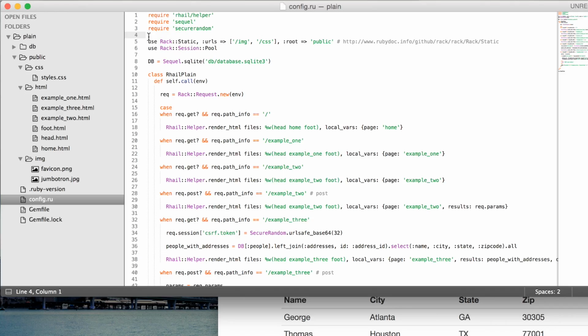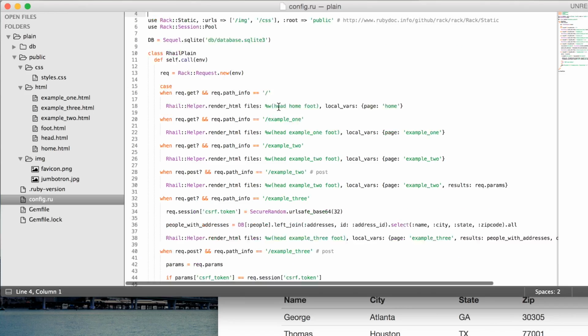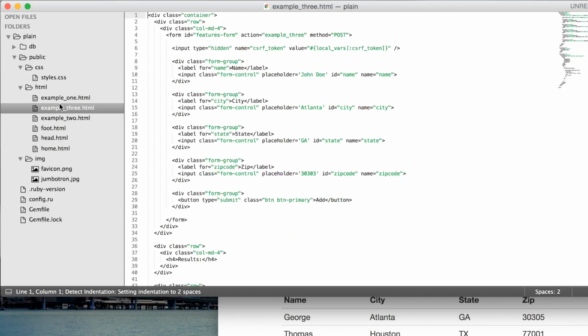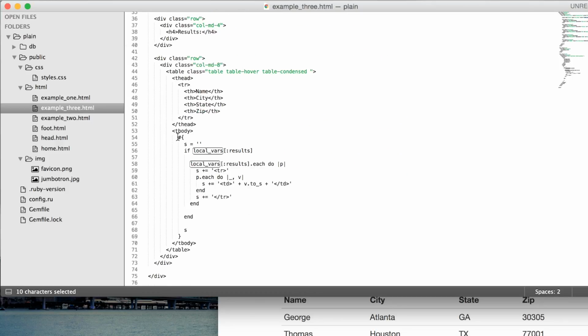All right, so most of the time you'll be working in this file. You'll be just looking at what kind of request you have, what the path is, and you respond using a helper. Our helper is render HTML. You provide a list of files. It will render them in this sequence, and you provide local variables. And inside these files, you have this local variables hash available, and you can use it on a page. And you can use simple syntax to embed Ruby like this.